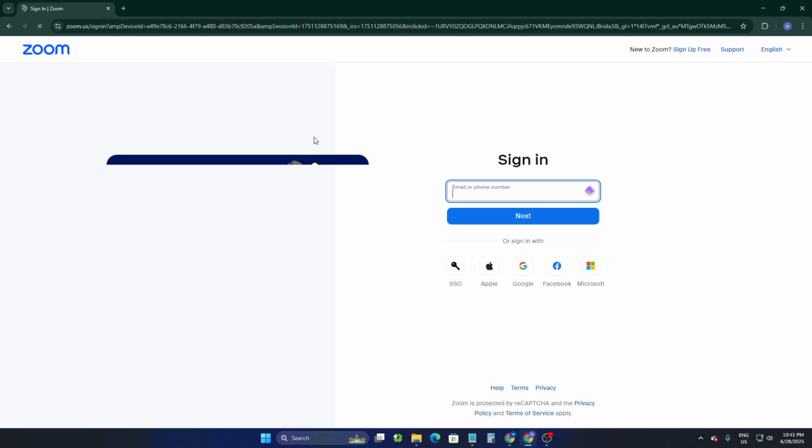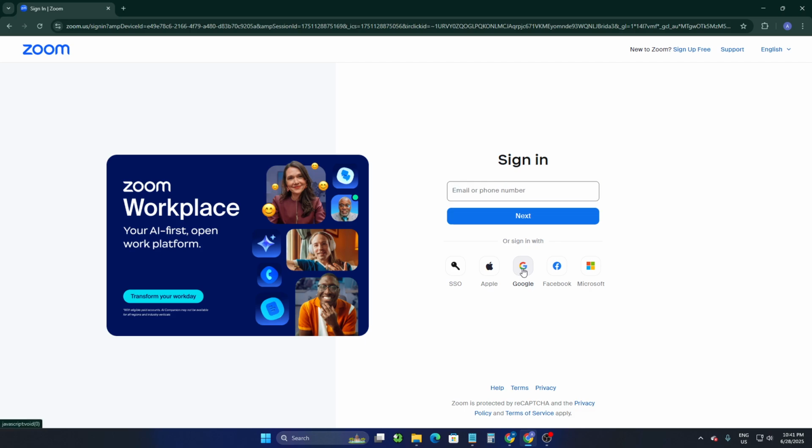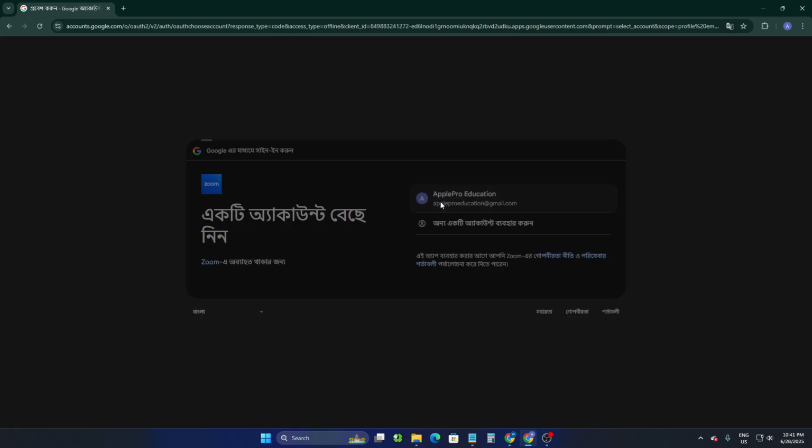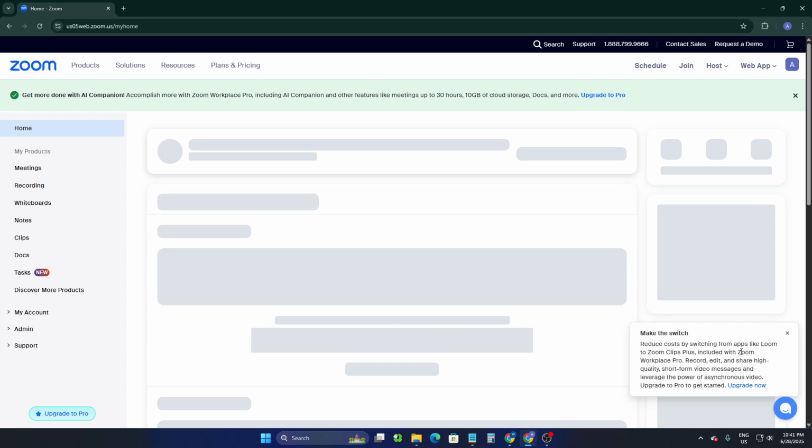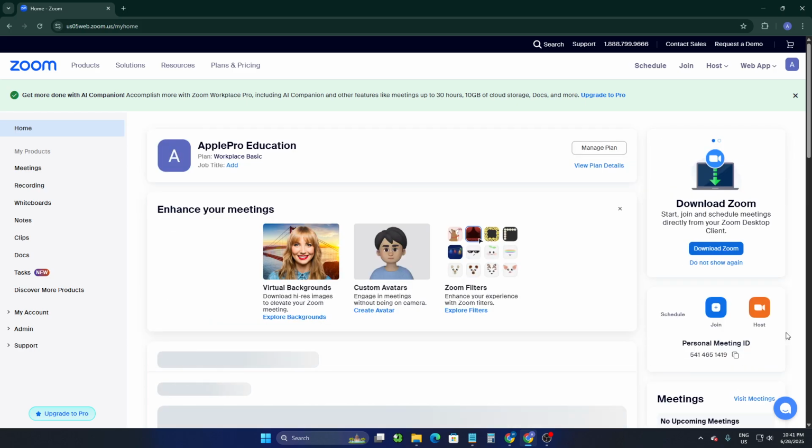So I'm going to sign in using my Google account here because I have created it with my Google account. You have to wait until it signs you into the dashboard. Now from here you have to choose the account that you want to continue with and give all the permissions that it asks for. It's taking a while. So it has just landed me on the dashboard.